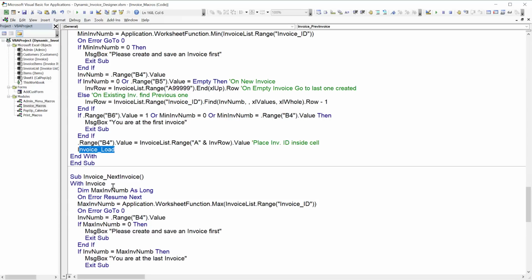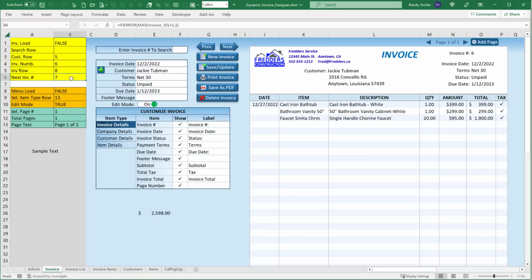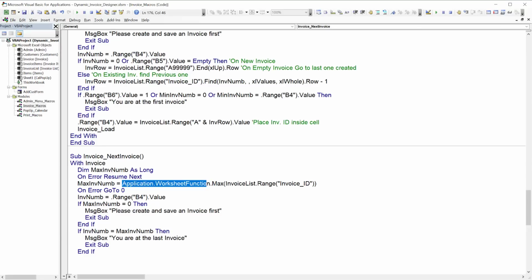Next, invoice is relatively simple, except we're going to use the max this time. So the maximum invoice number is the application worksheet function. Again, we could also use the max formula here, -1. We've got it here, the next invoice number, -1. Or we could simply do it through a function here, using the function max invoice. So for the invoice ID, I want to know the highest number. What is the highest number in the list?